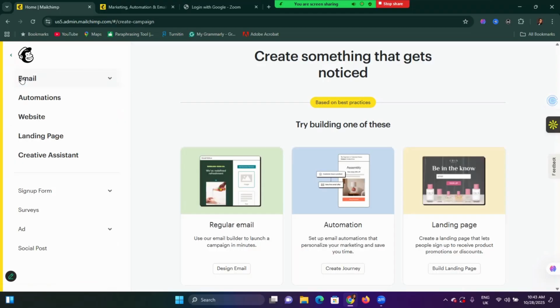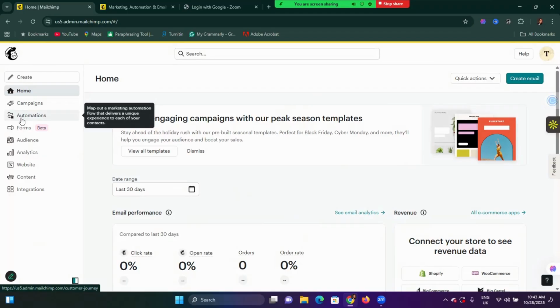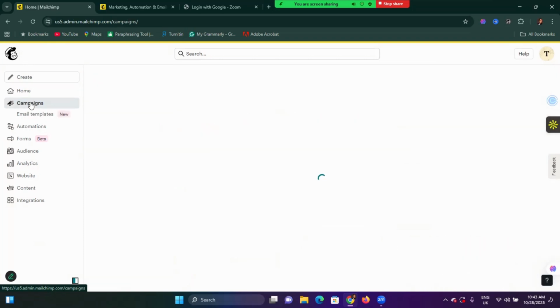Like create, you can create email, create automation, website, landing page, and so on. You can also create a sign up form. So it is a form of shortcut, right? Because those things that you can create, you can also access them through this part. Like campaign, you can access automation from here, you can create a form from here, and the rest. All right, so let's look at campaign.